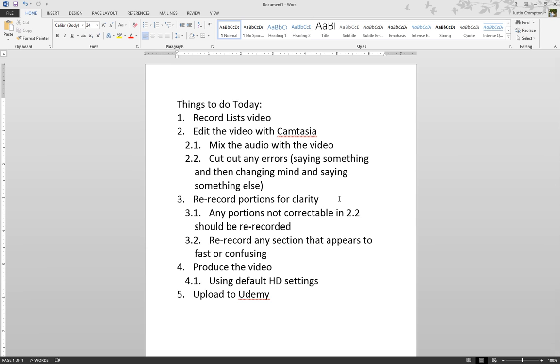This shows a numbered list or ordered list in Word with multi-levels. So think of this as an outline for a research paper. It looks very similar. Now the numbering's different obviously, but it's the same idea. An outline is basically a multi-level list. So these are things to do that I need to get done today to make this video a reality. I have to record it, edit it, re-record if I need to do anything, produce it, and then upload it.